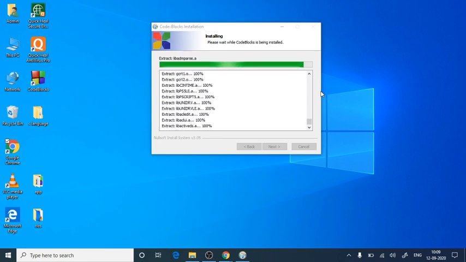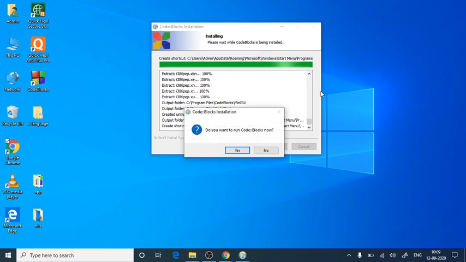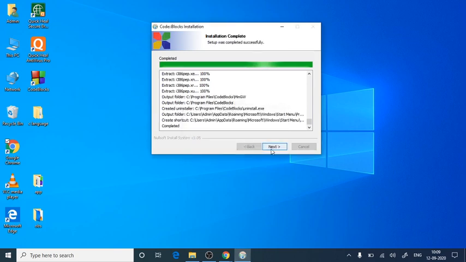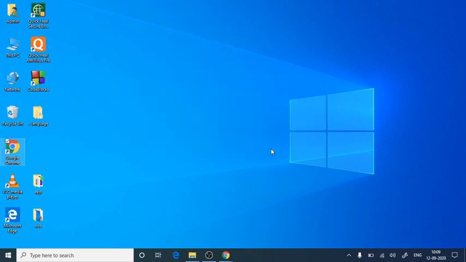Right, so we are at the end of installation. After installation, it will show you the pop-up window of finish, so we will click on finish. First of all, we'll not run it right now, so we'll close it. Click on next and finish.